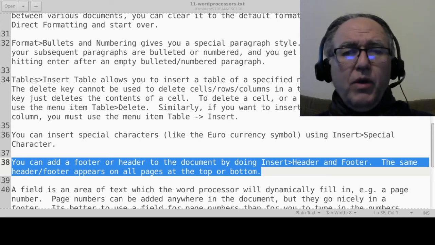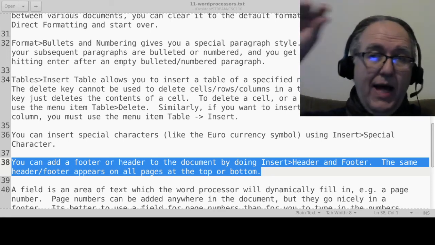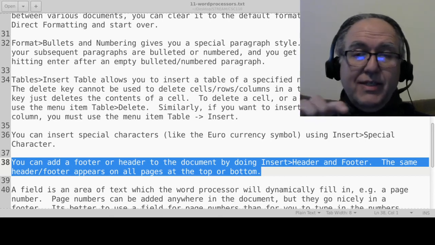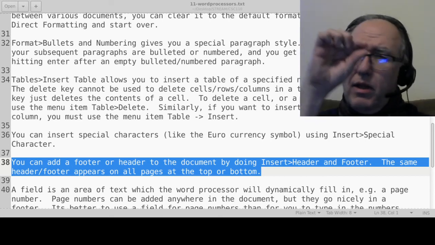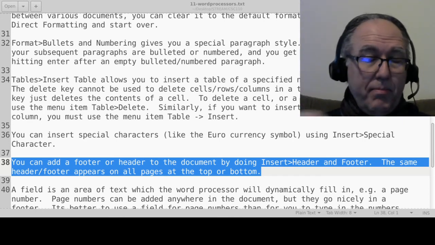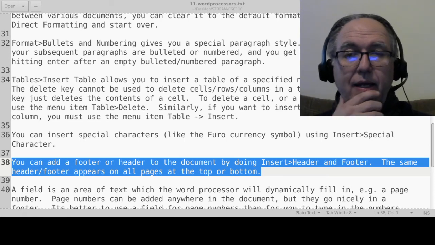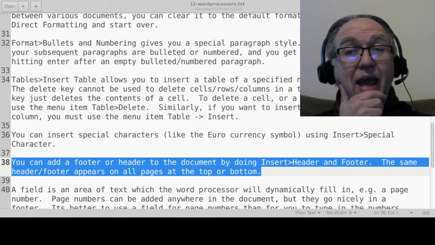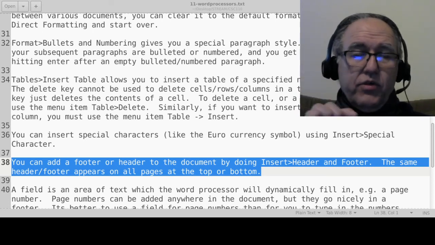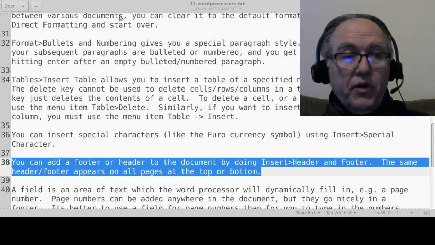So you say, well, how do you do that? What you do is you simply insert a header, which is at the top of a page, and a footer, which is at the bottom of the page. This is like a little one line of text that you can insert at the very top of every page or at the bottom of every page, and it's identical on every page. A minute ago I meant heading. These are called footers and headers. So let me show you how to insert a footer.